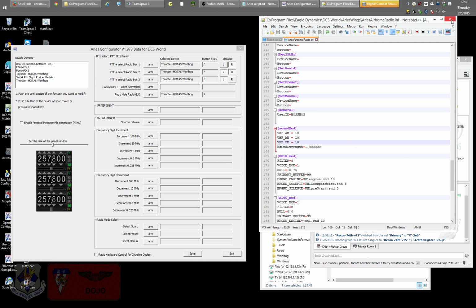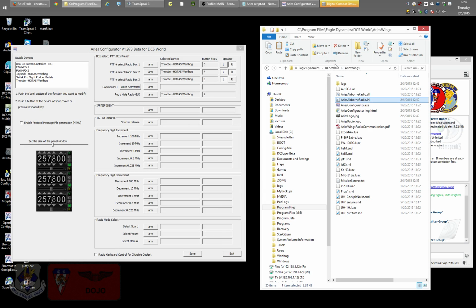So again, to make sure you're with me, I am in C, Program Files, Eagle Dynamics, DCS World, Aries Wings. This is the default location, you know, if you installed it somewhere else. So this file now has everything I want in it.